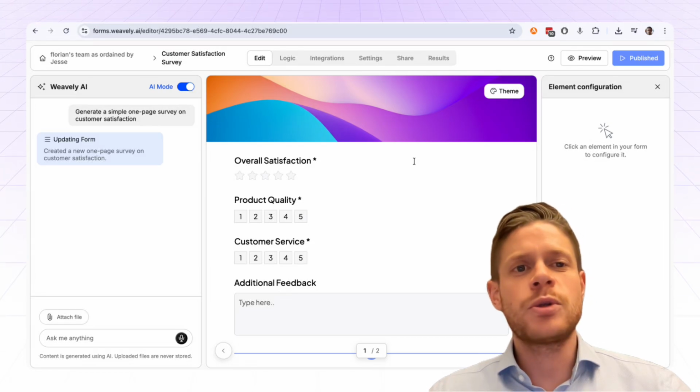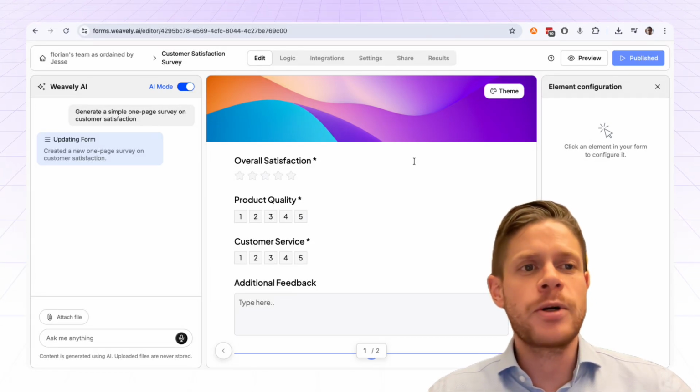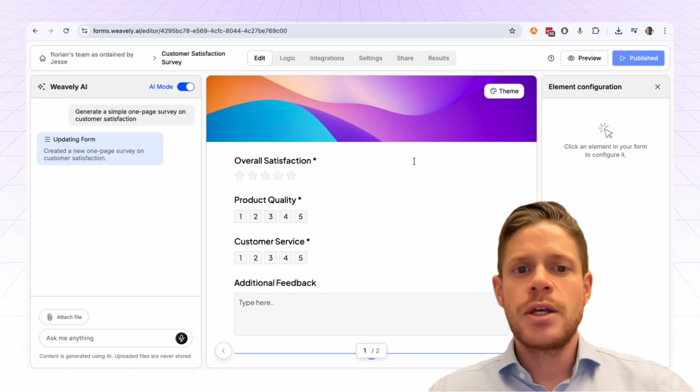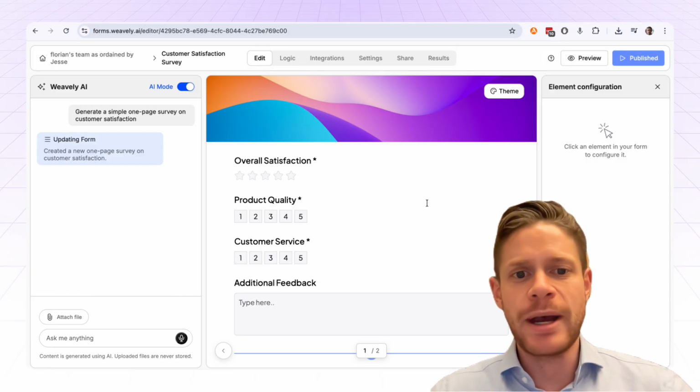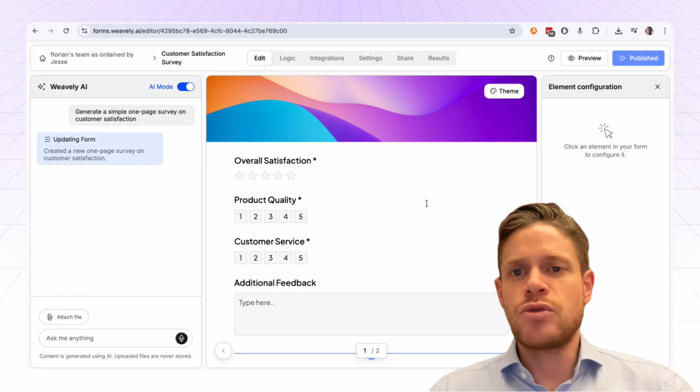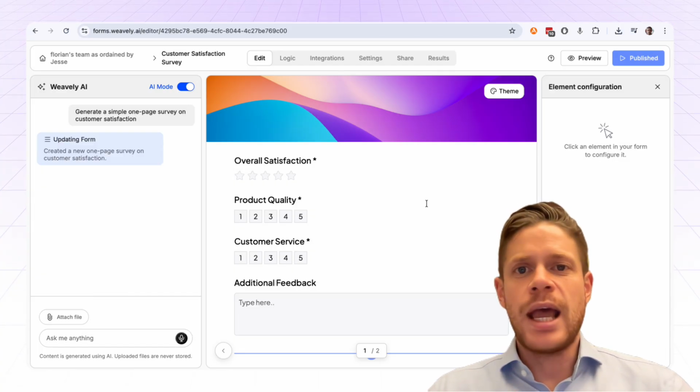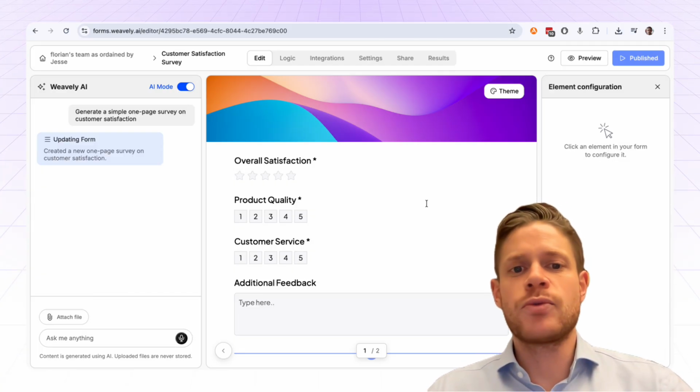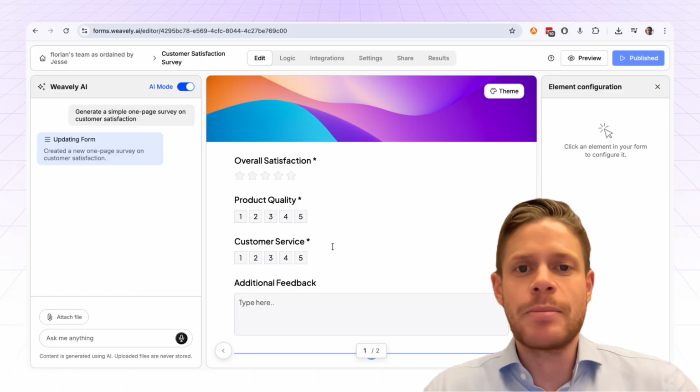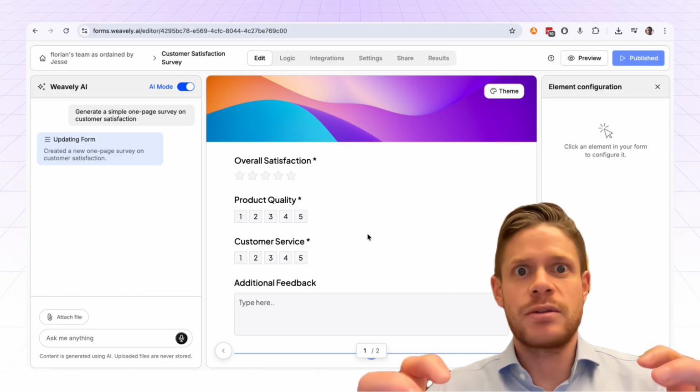Okay, so quick tutorial showing you how to use query parameters inside of Weavely.ai. Typically you want to use these if you're sending out your survey and you want to track external data compared to your responses. So let's say that, for example, you have a feedback survey here. I'm going to send that to multiple types of users, and I want to be able to correlate different types of users to the answers that they give without them having to actually type in what kind of user they are.